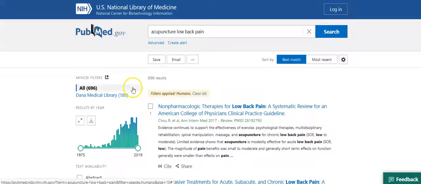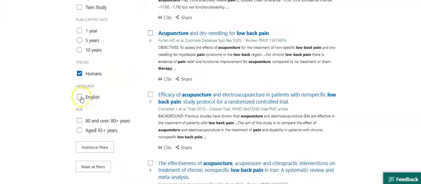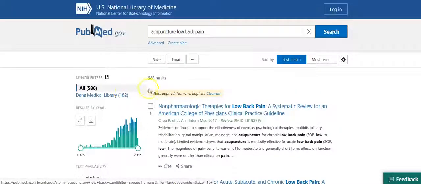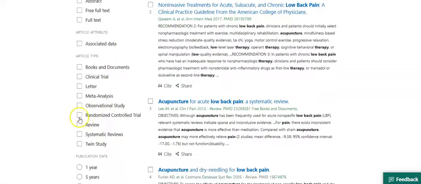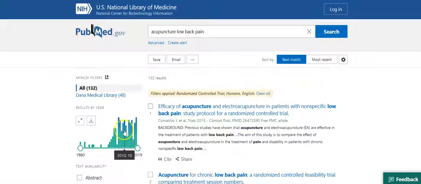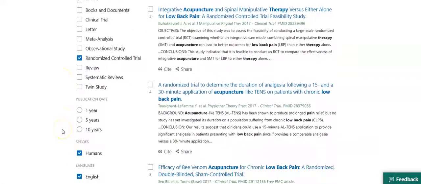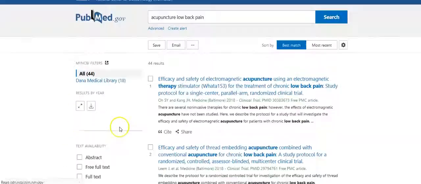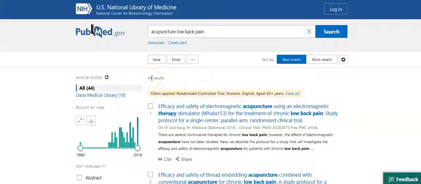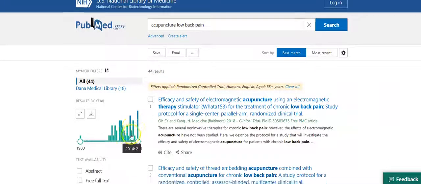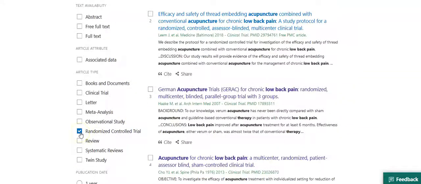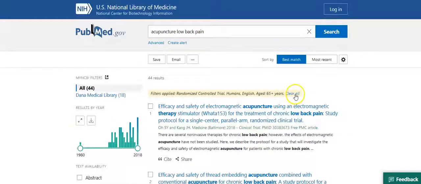So we'll start with Humans, then English, and that brings us down to 586 results. Then let's add a filter for an article type, randomized control trial, and that brings us down to 132. And finally, we'll select the age group 65 and over, and we're down to a set of 44 results. If any of those filters prove to be too restrictive, you can just remove them by unchecking the box or you can remove them all by clicking on the Clear All link.